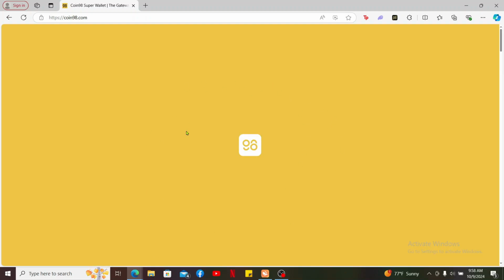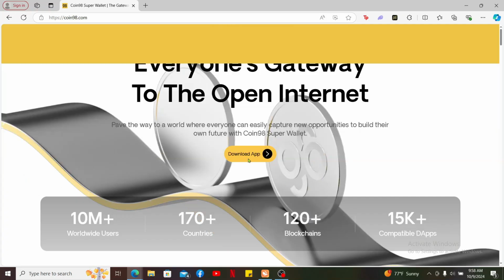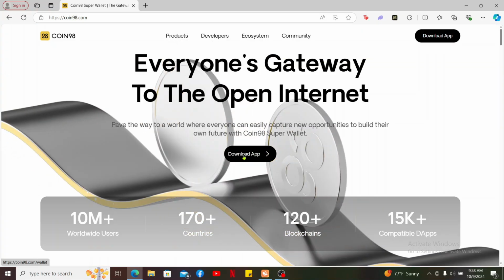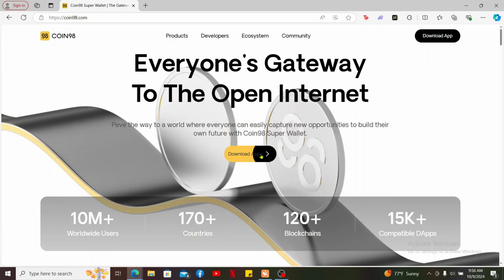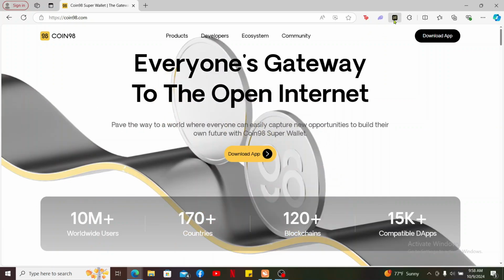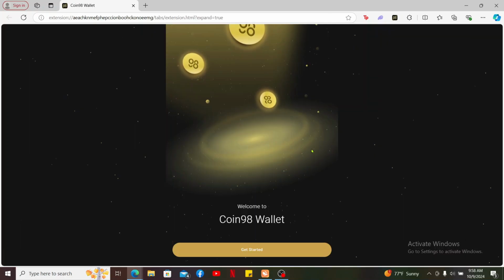If you don't have one yet, you must first download the Coin98 application by using the download link provided in the homepage. Once you go ahead and download the extension or the wallet, you will need to click it open. Now that you are inside the Coin98 wallet's homepage, click on Get Started.